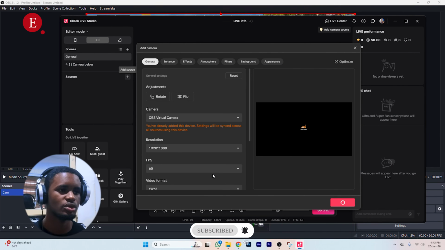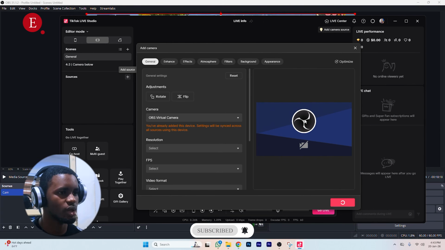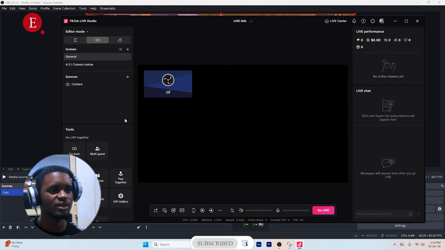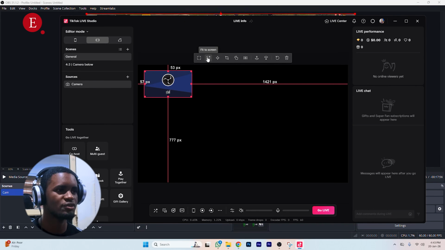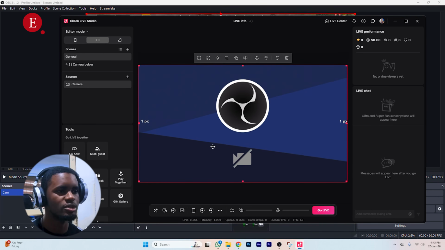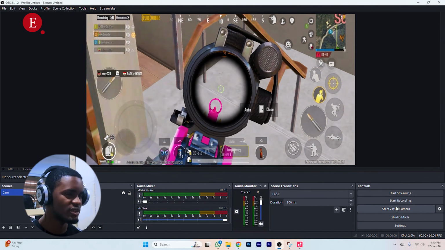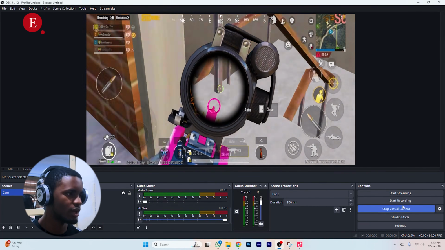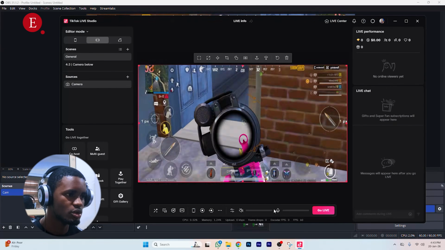You can add the source directly to OBS virtual camera over here. So when you add the OBS virtual camera, it can be like this. Then you just fit to screen, so it will be big. This is my OBS virtual camera, but I have not turned it on in OBS, so it won't connect to TikTok yet. In your OBS, you just go to start virtual camera, and then when you go back to your TikTok, you sit here.